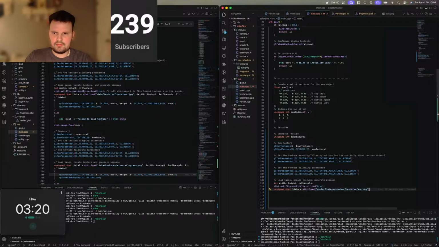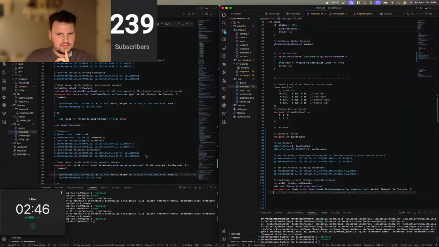So now we have our, oh yeah, and then after this we do the width, height, and then the number of channels. And then 0. Okay, so that makes sense for that. And then we need to basically say if it doesn't load properly.